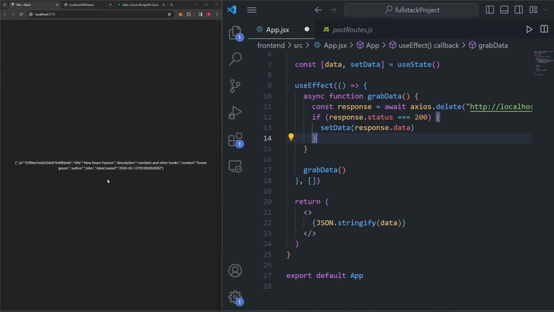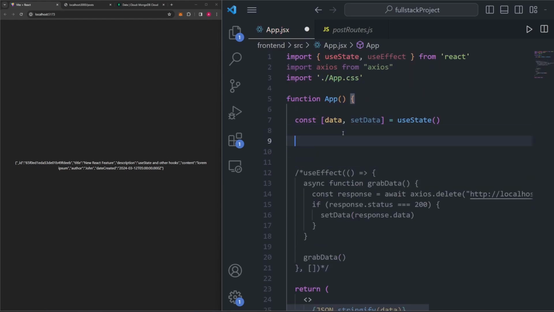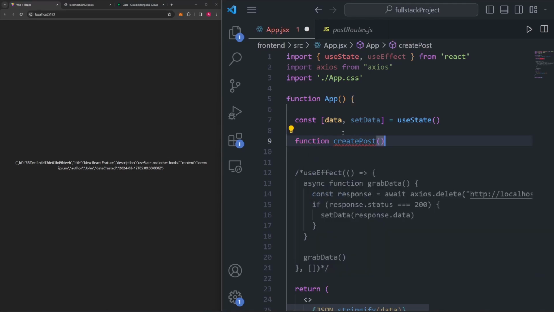For the sake of testing, however, I'm just going to hard code an object into our program so I can show you. To show this, I'm going to comment out all of this code right here for the useEffect because we won't need it to test this route. I'll make some space up here, and I'm going to make a new function. I'm going to call it createPost, just like this.